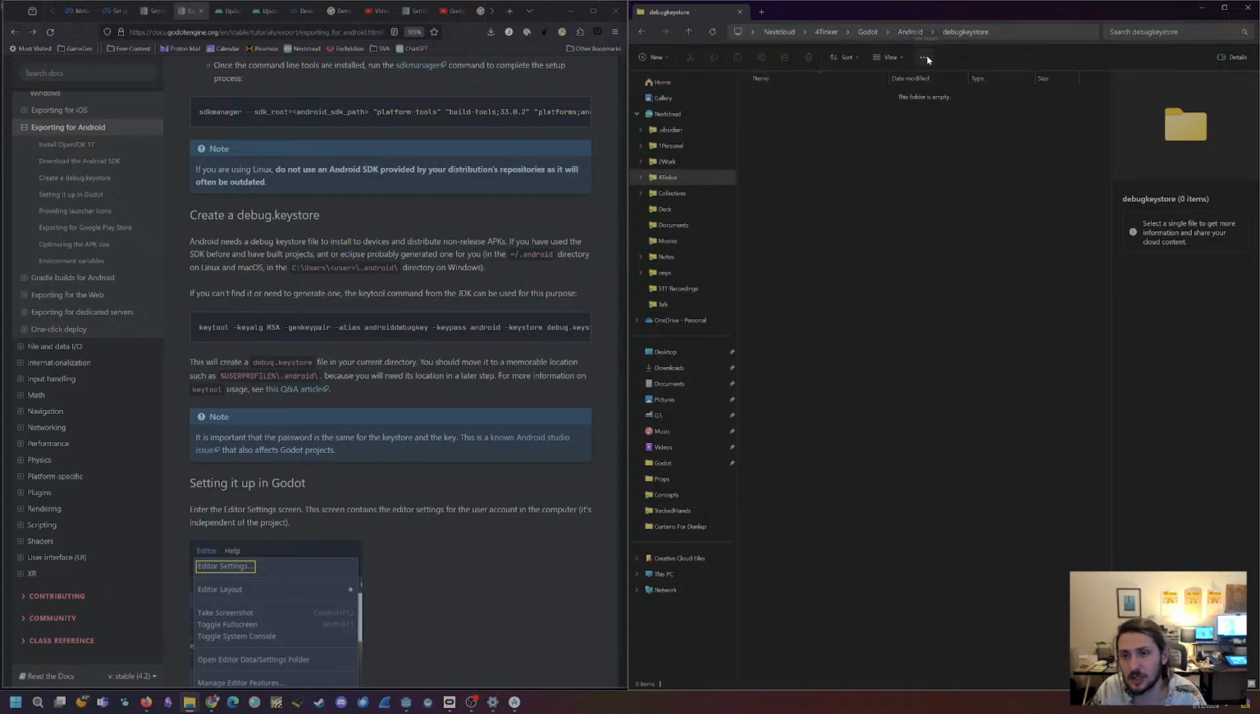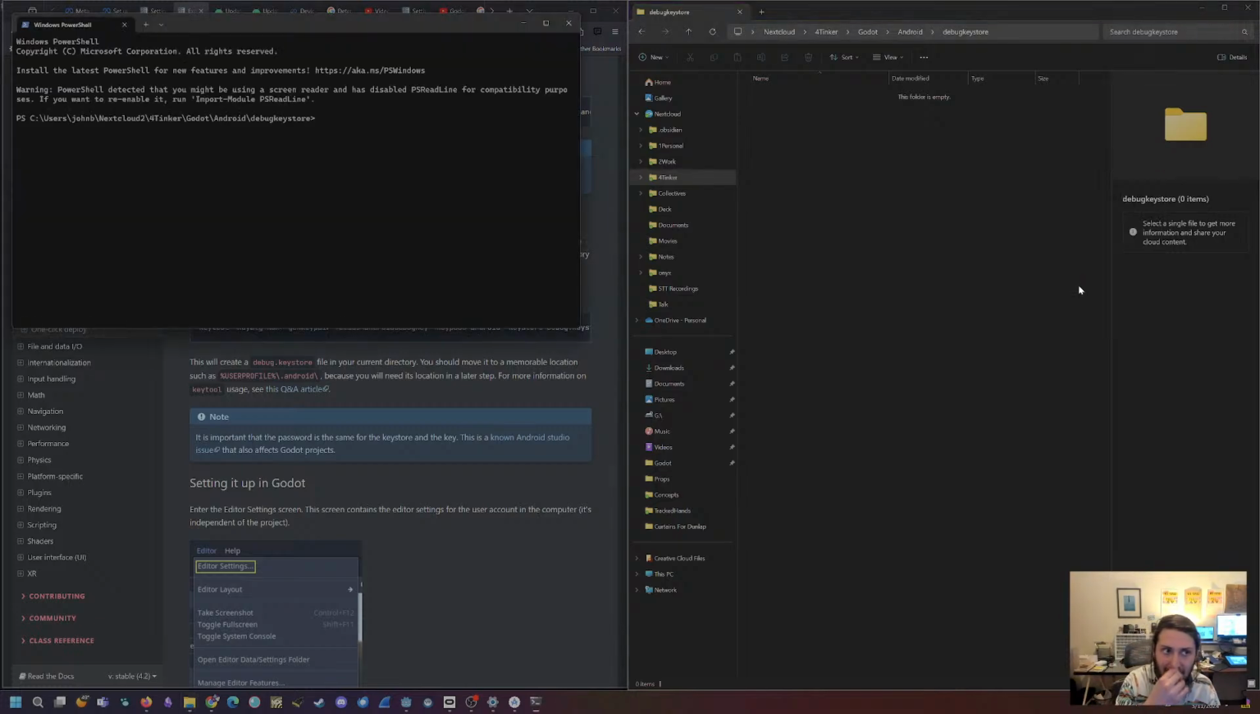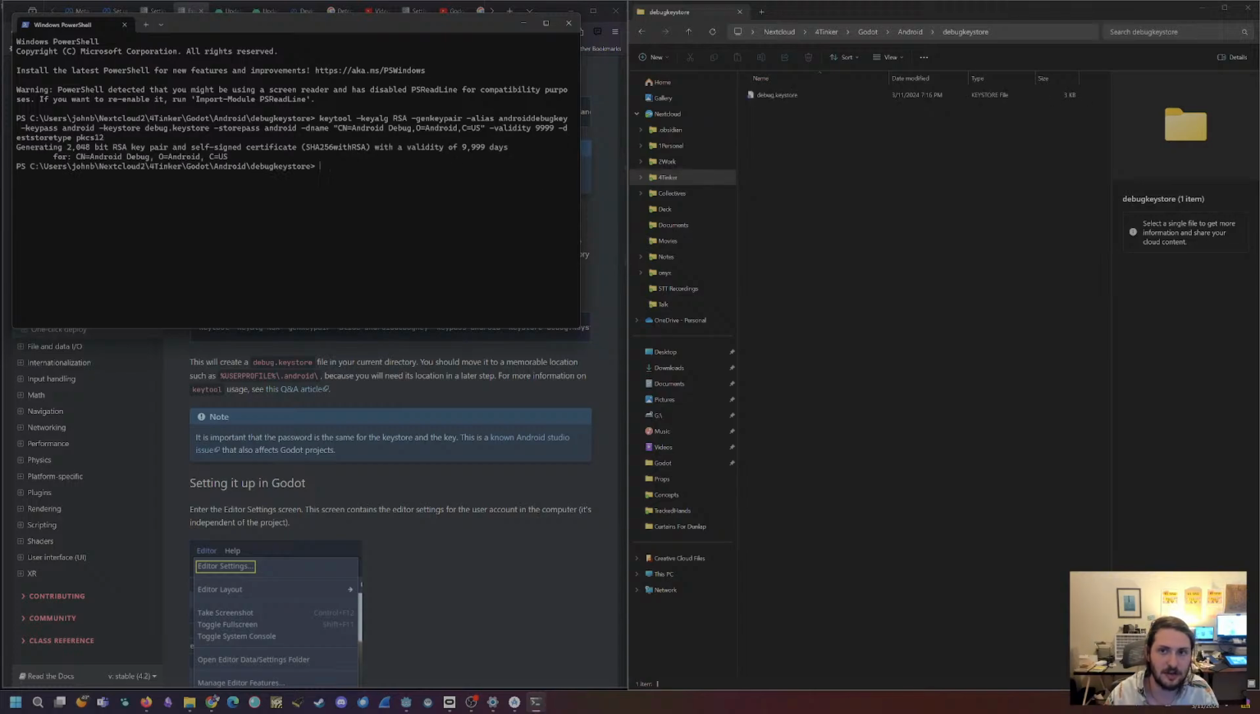So what I'm going to do is open a terminal at this location, which I forget how to do on Windows. There we go. Open a terminal. Then I'm just going to paste in this one-liner and hit return. And it's going to generate it. And you'll see there it is, my debug keystore file.